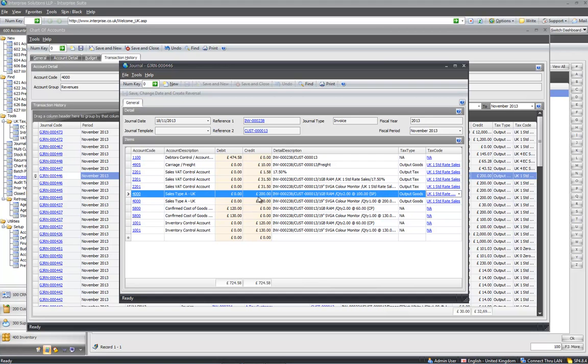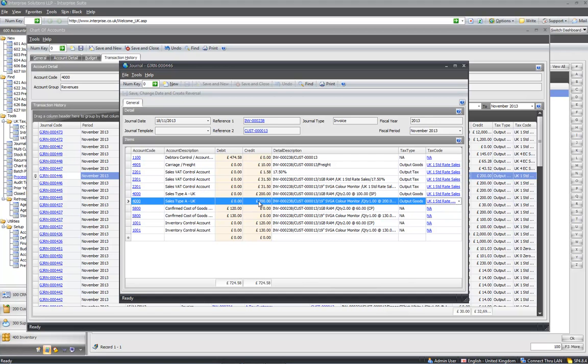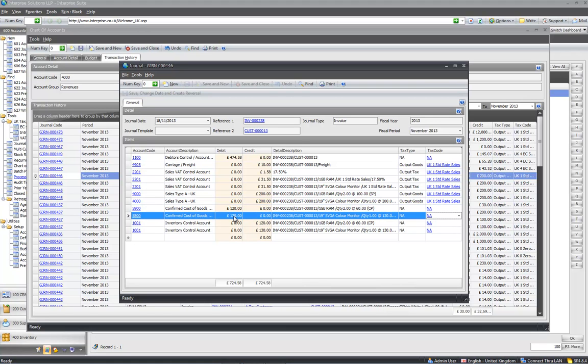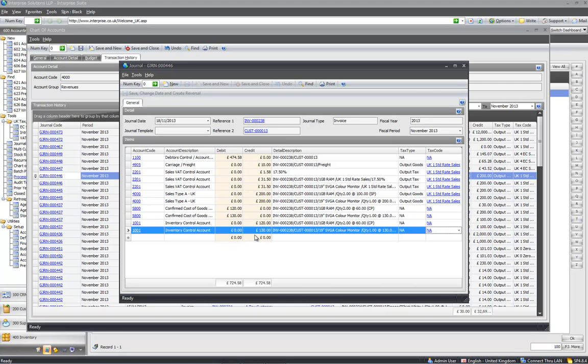And I can see that we sold them at £200, and sold them at £200. And then automatically the cost of goods sold for the 1 gig of RAM was £120, and the Super VGA monitor was £130. So that put that to the profit and loss, and obviously reduced the inventory controlled account by that. And I can see that these elements were VATable journals.